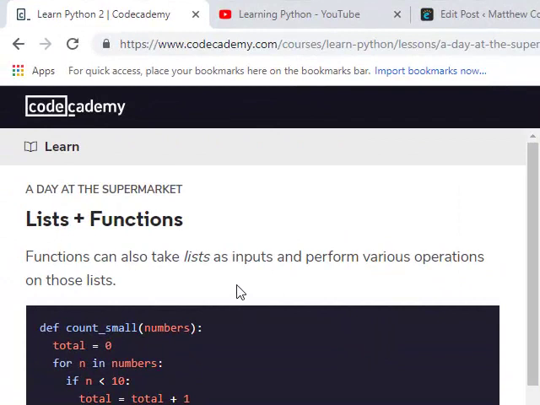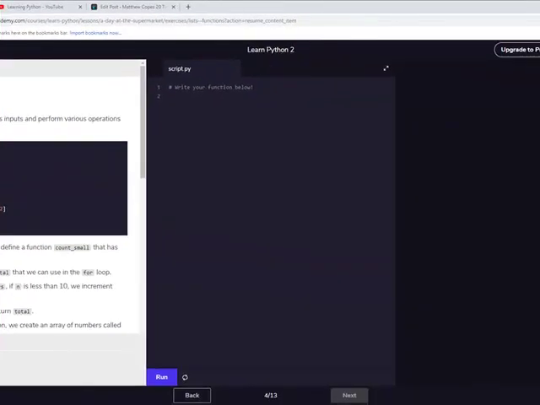Functions can also take lists as inputs and perform various operations on those lists. Definition count small numbers. Total equals 0. For n in numbers, if n is less than 10, total equals total plus 1. Return total. Lotto equals this. Small equals count small lotto. Print small.